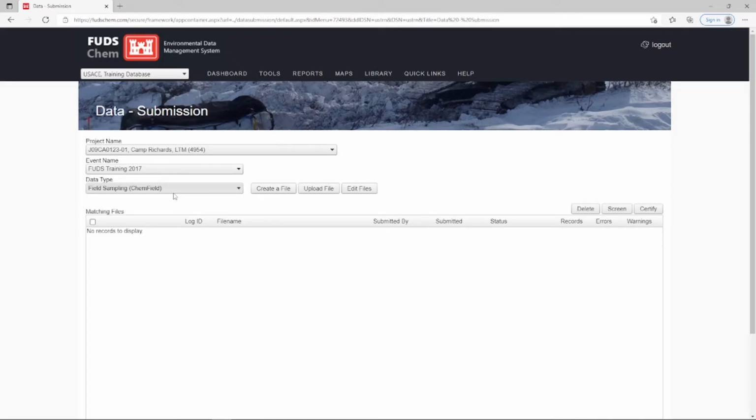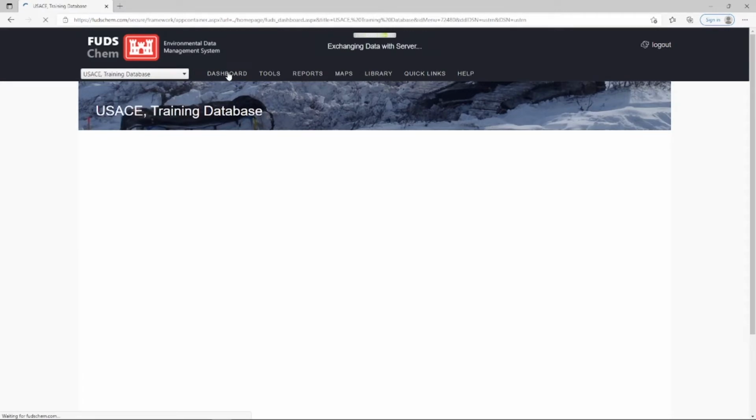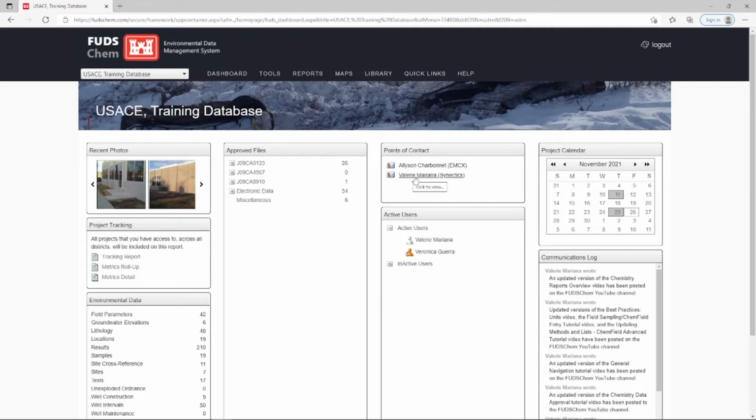Sometimes you may go through a valid value list and not see the valid value that you need. New valid values can be added by your Synectics point of contact. For the sake of consistency, valid values must be vetted and approved before being added to FUDSChem. This ensures that there are not multiple values for the same item and that values being added are formatted properly.